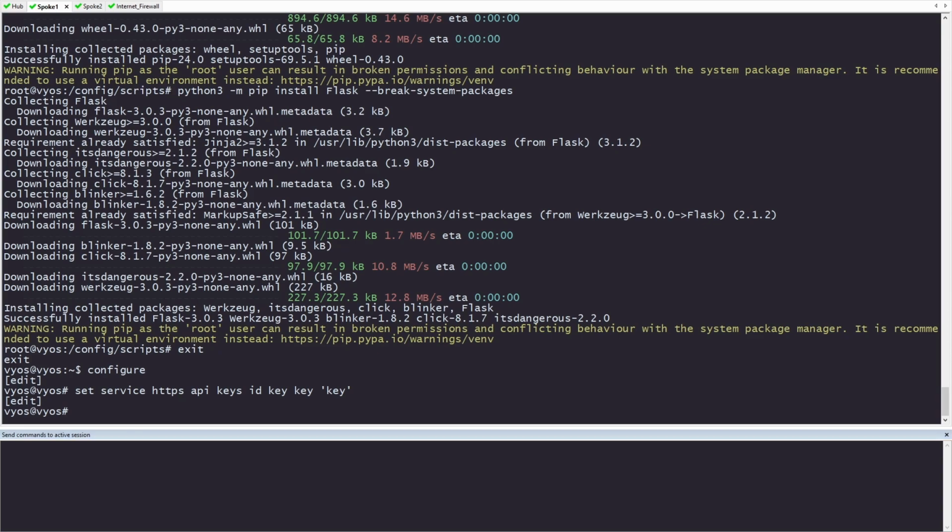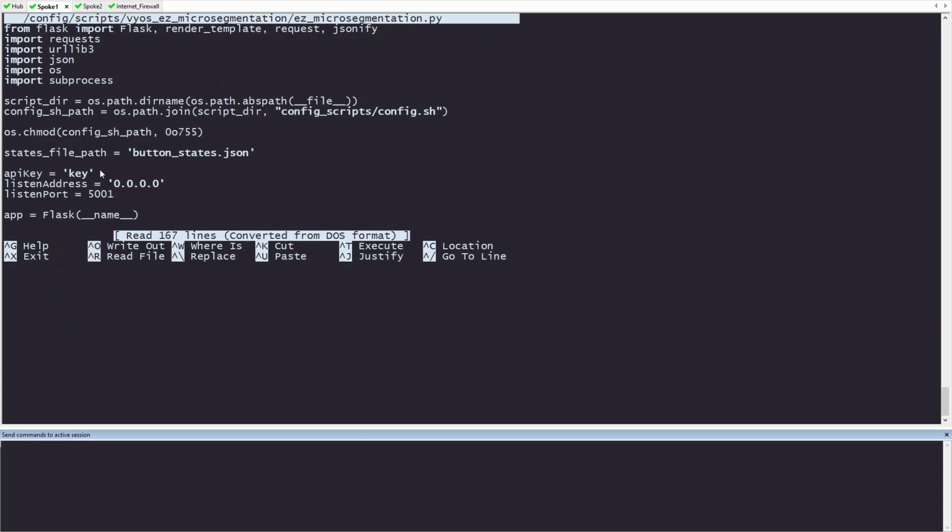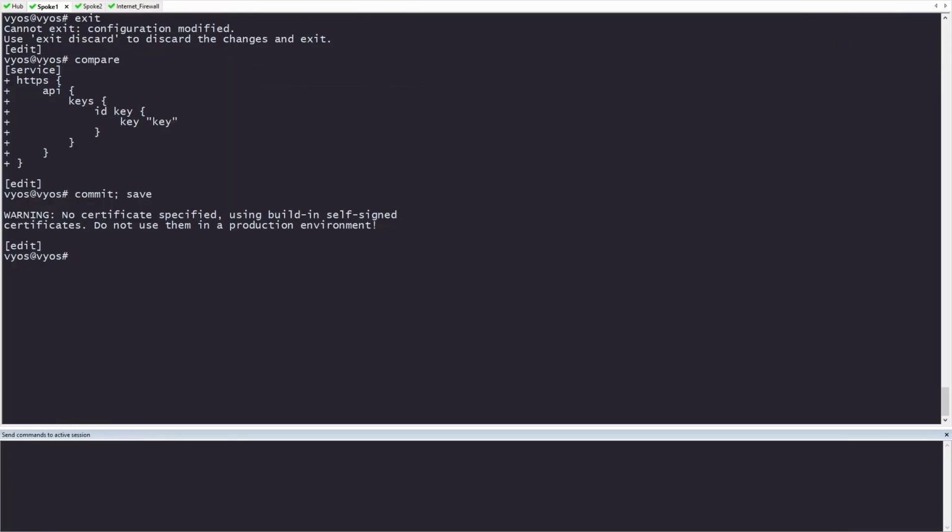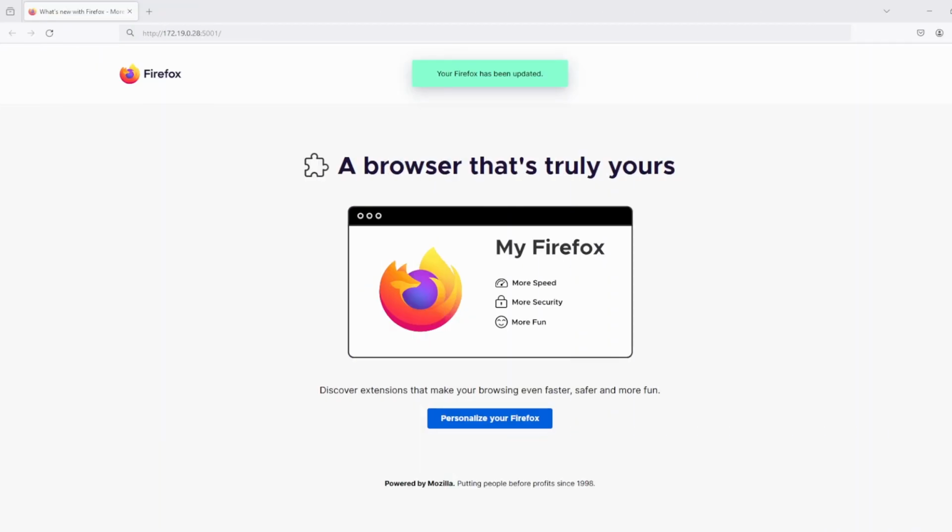VyOS_easy_microsegmentation. You're also going to need to sudo this. The API key is going to be right here. You just change this key to whatever you set when you ran the command. To save it after you've edited it, you're going to hit Control-O. And then to get out of the file, you hit Control-X. After this is complete, you're going to want to commit and save. All right, let's go over to the browser and check out what it looks like.